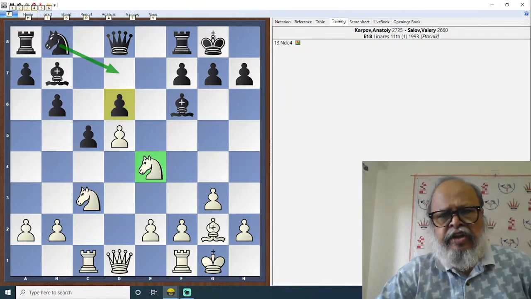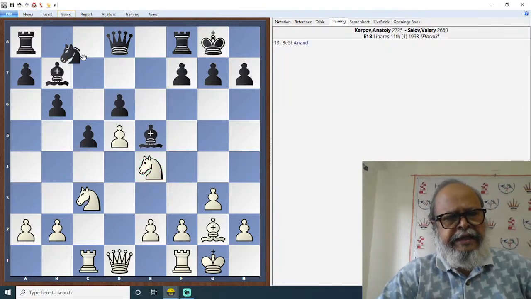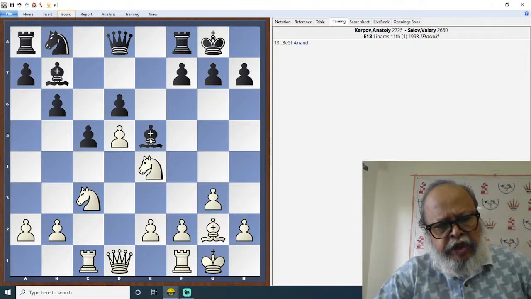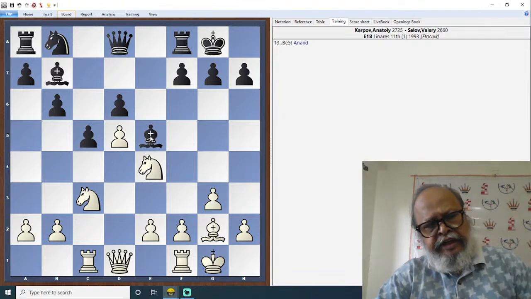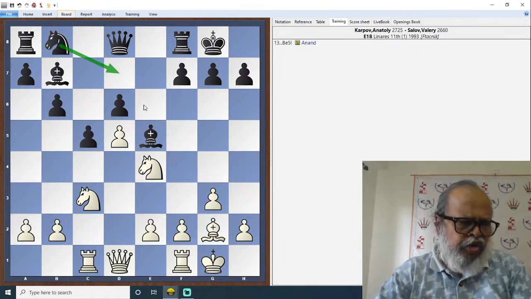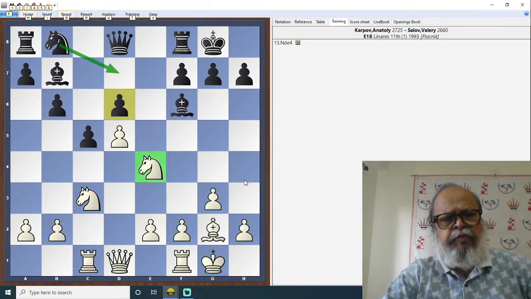Here, Viswanathan Anand recommended Black should play b5 so that the knight can come. Because if you play f4, a check is there. Anand's recommendation is to play actively, the bishop is watching the diagonal and helping the knight to come out. This position should be plus equal, not more than that. This is the turning point.